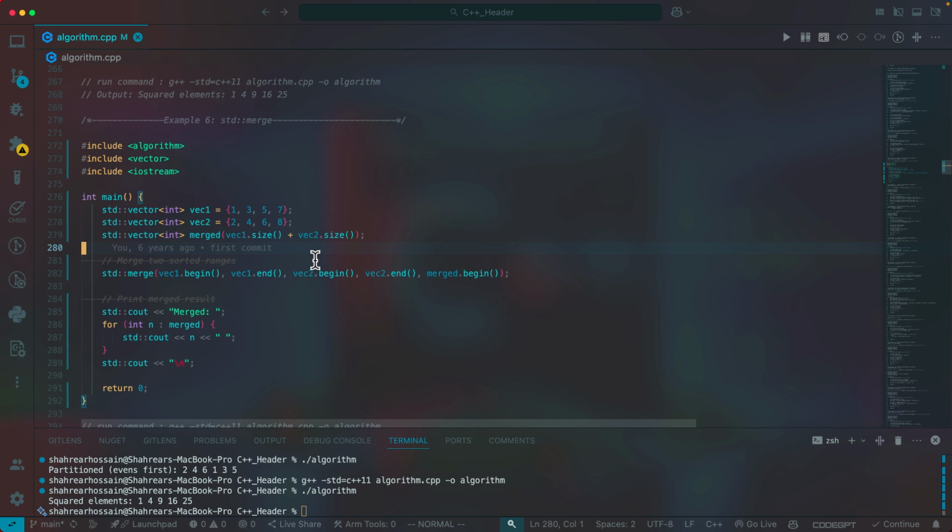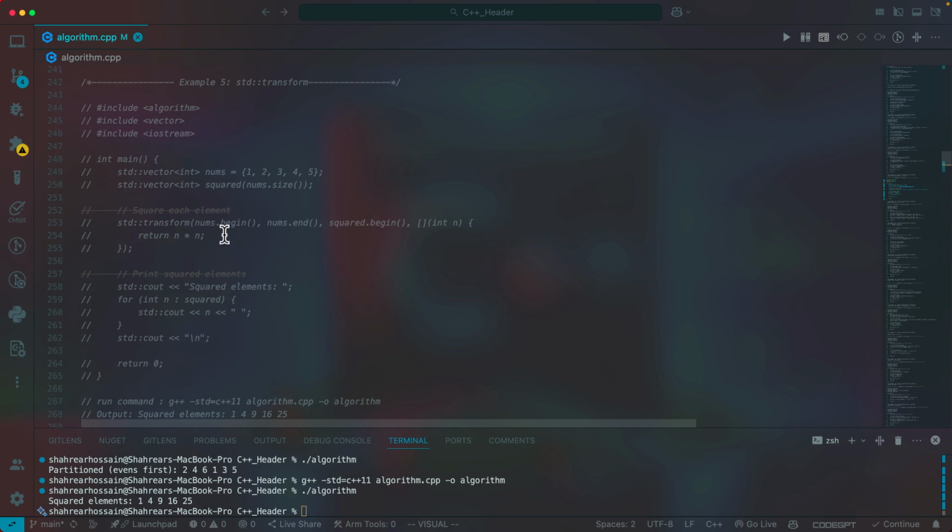Then we set our function call as std::merge, vector 1 dot begin, vector 1 dot end, vector 2 dot begin, vector 2 dot end, and merge dot begin. You can see that in this section we do not use any lambda function. Why? Because in this section we already perform the operation in our code. Here you can see this operation, and we also perform it in this section.